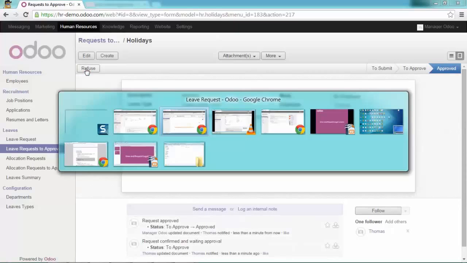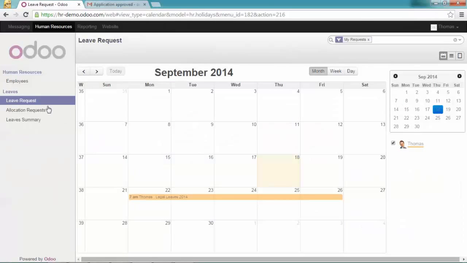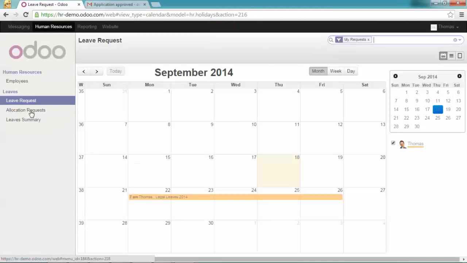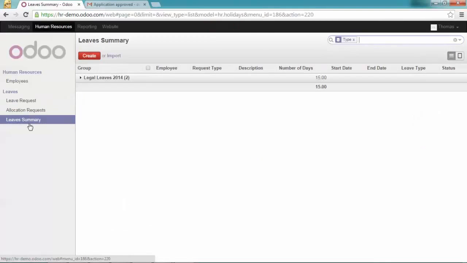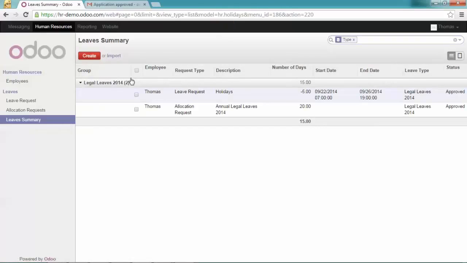Let's come back again as Thomas, and now you can see in his leave summary that his 5 days of holidays have been approved and that he has still 15 days to take.